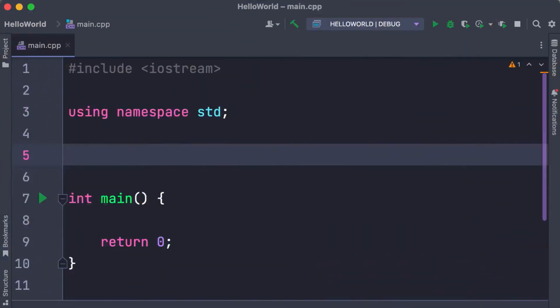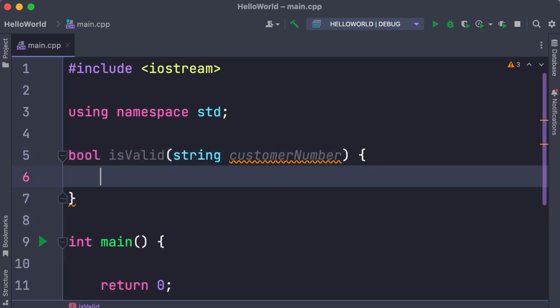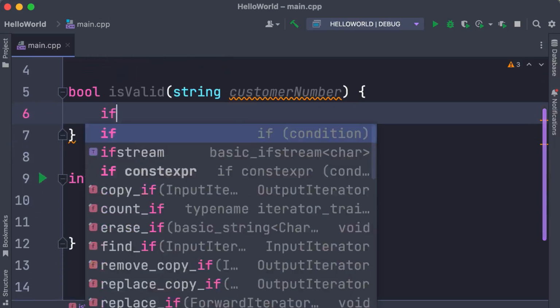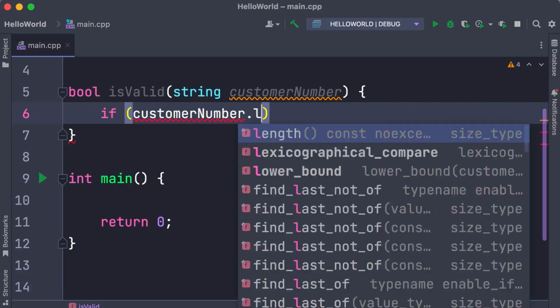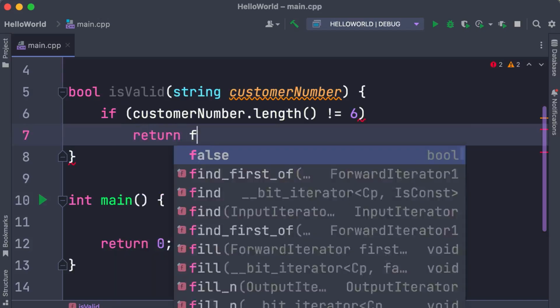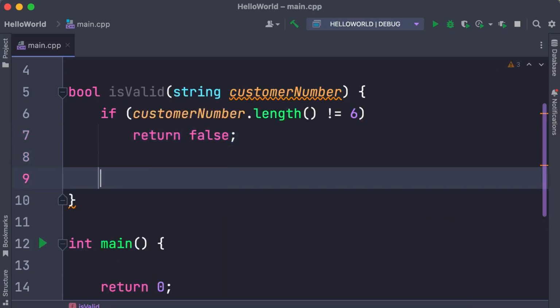All right, let's do this. So we're going to define a function called isValid that takes a string called customerNumber. Now, in this function, first we have to check the length of this string. So if customerNumber's length does not equal 6, then we're going to return false. Otherwise, if the length is correct, we want to make sure that the first 2 letters are alphabetic.